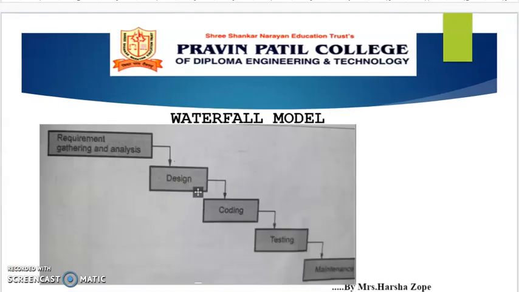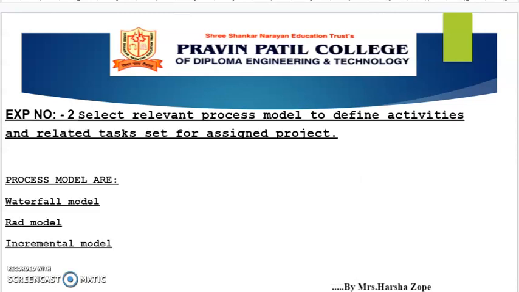Mainly there are two kinds of process model: prescriptive process model and specialized process model. Prescriptive process model is divided into three parts, that is waterfall model, RAD model and spiral model. Specialized process model is divided into two parts, component-based model and formal method model.